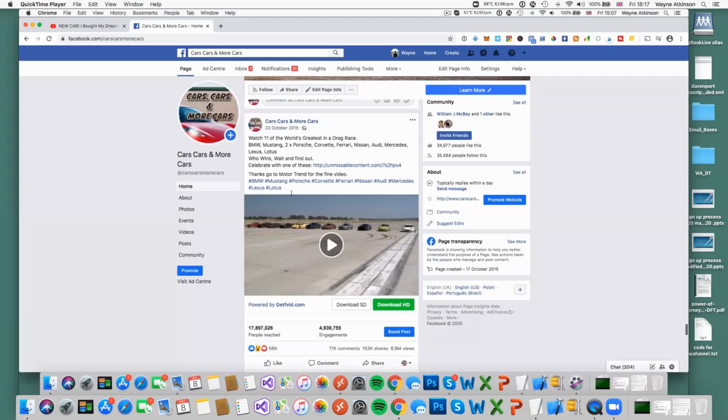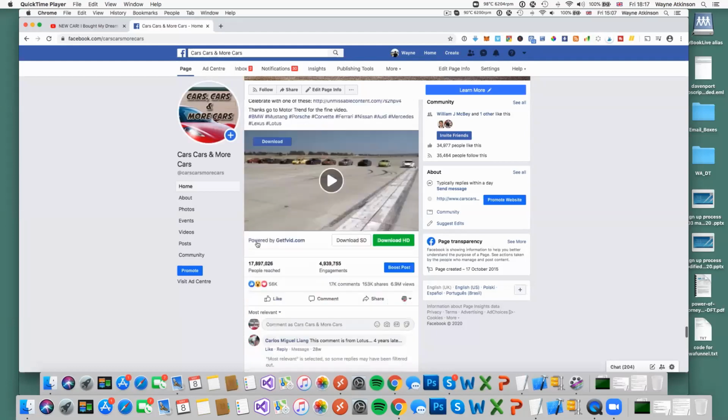And if you see here, this powered by, by the way, that's a Chrome plugin, and that allows me to download Facebook videos. So you may not see that, but it's a good plugin for Chrome if you wish to add it. But you can see, just look at the engagements I ended up with on here. 17.8 million people were reached, 5 million engagements. So that meant likes, comments, shares, clicks, etc.